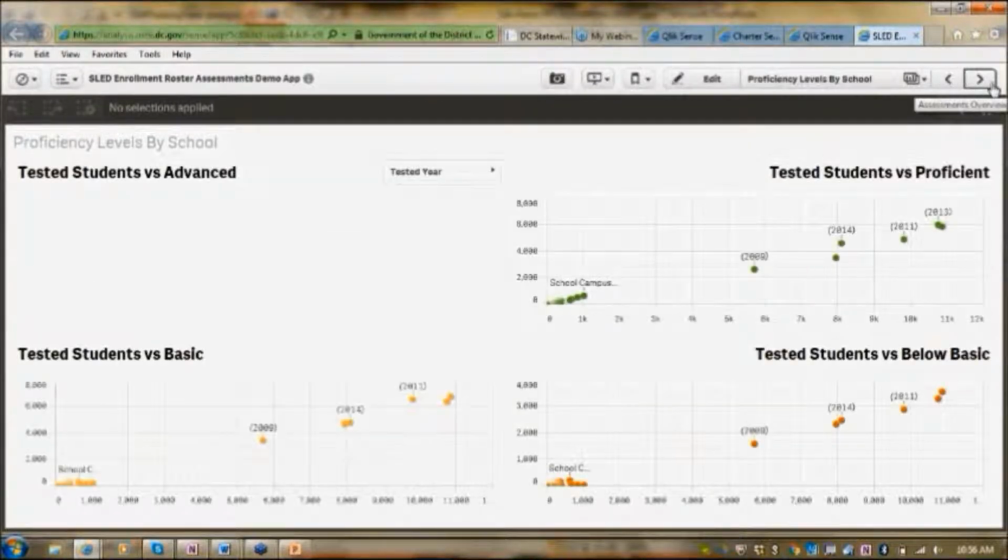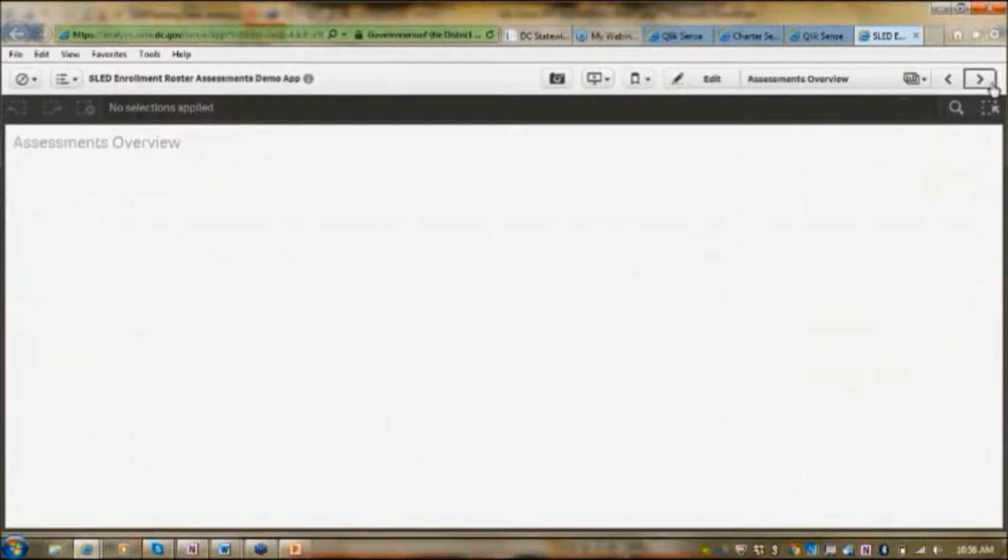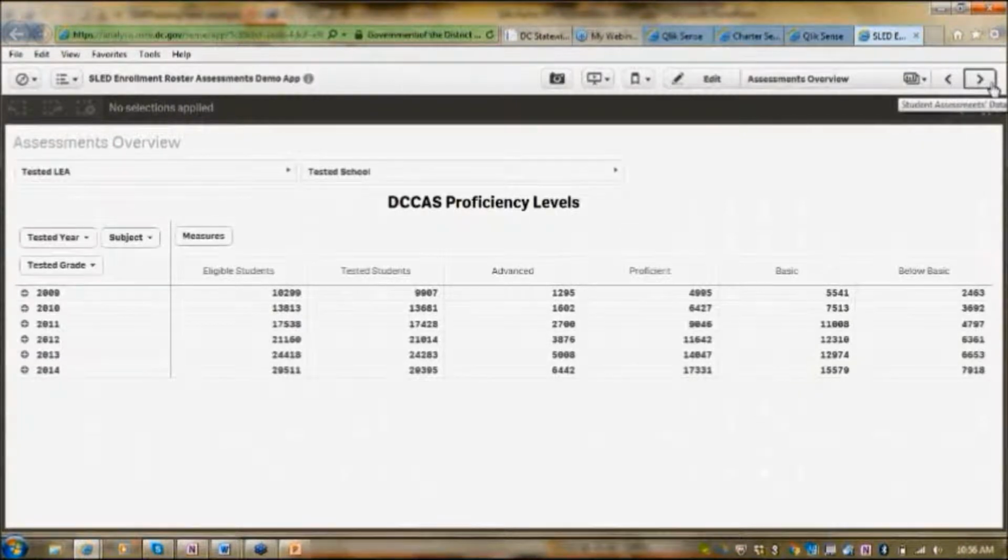The next is the tested students, and it just gives you an idea for your LEA, a picture of how your students compared with other students who scored in the same range or the same proficiency level. And then we just have a table around the DC CAS proficiency levels and the number of students who scored in certain ranges over the years.